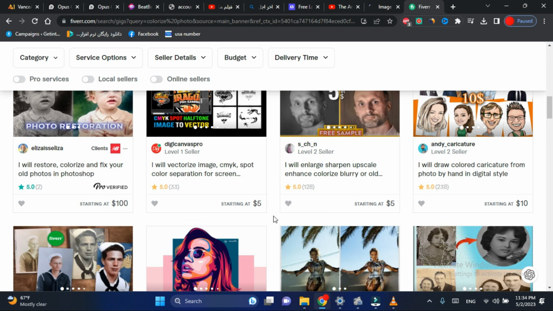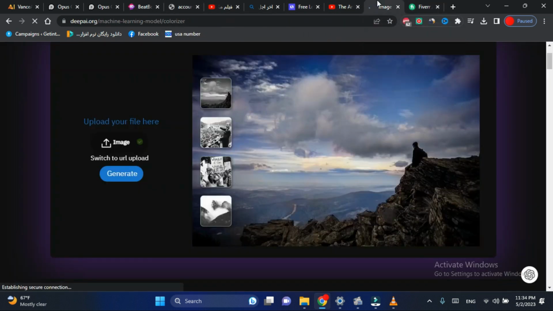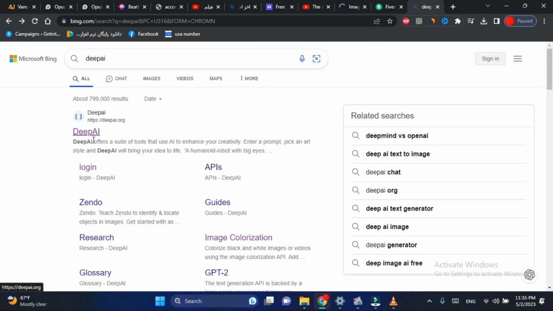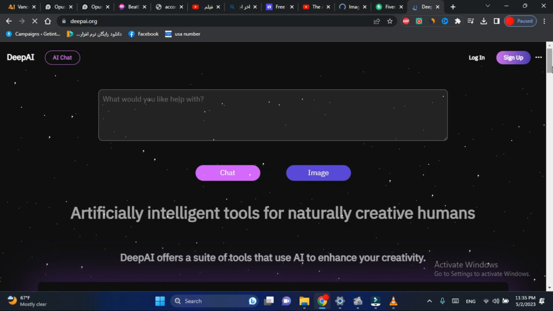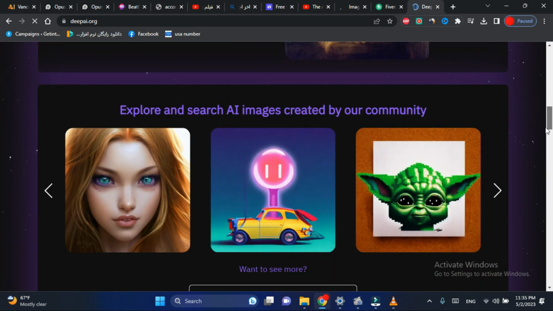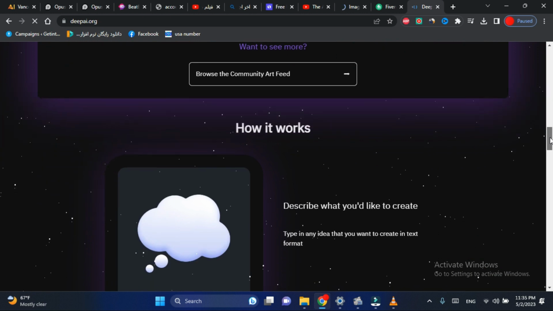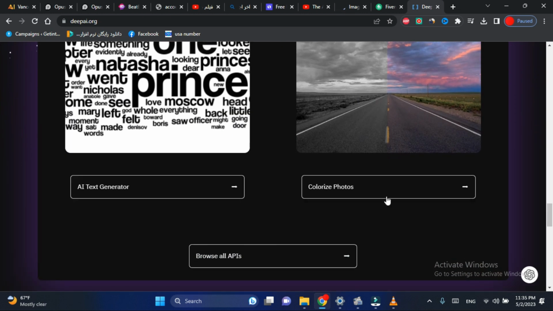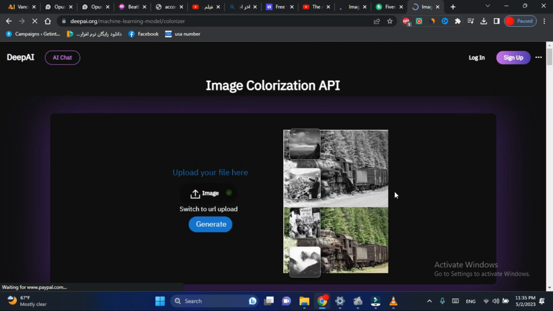So go to Google or Bing and type Deep AI. Go down on the website and search for Colorize. I will leave the link on the description. Then go and grab your image you want to colorize.